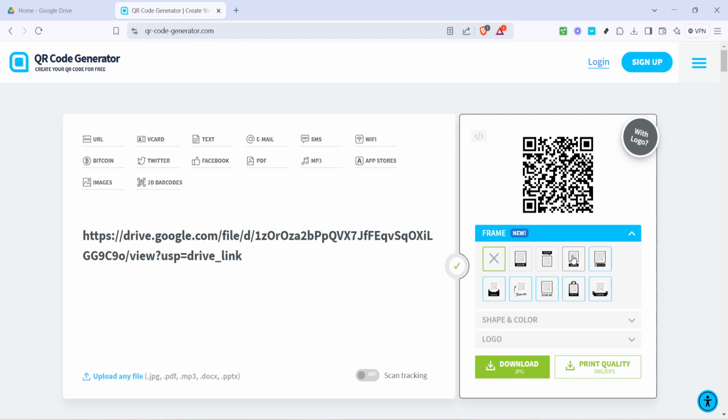By following these steps, you've created a QR code for a Google Drive folder that can be shared easily with anyone. Whether you're sharing a project folder, a set of photos, or any other type of file, this QR code makes accessing your shared content straightforward and efficient.